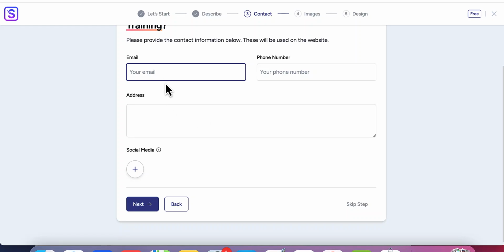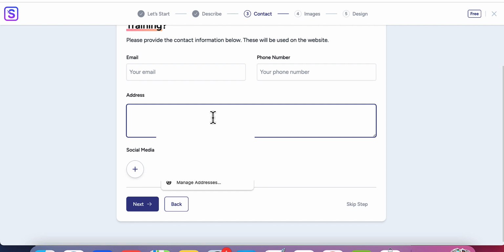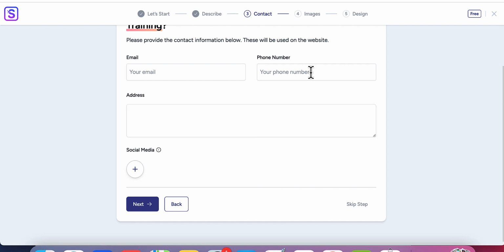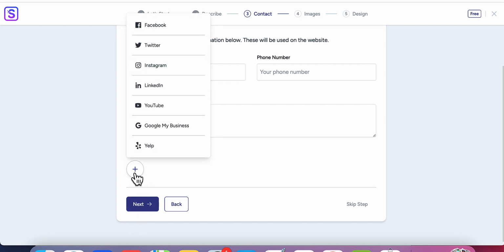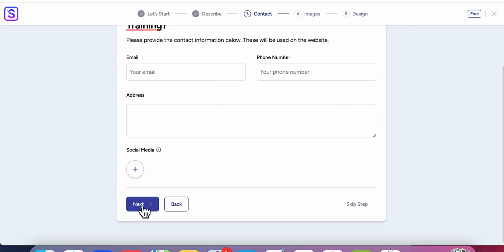Your email address, you can put in your email address. So this email address, phone number, and address will be added to the contact page. Okay, so just put in your email address, your phone number, and your address. You can also add your social media. If you have Facebook, Twitter, Instagram, whatever you have added there, it will be automatically added to your contact page. Now click on next.